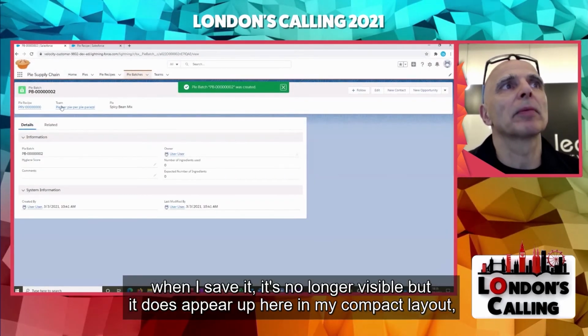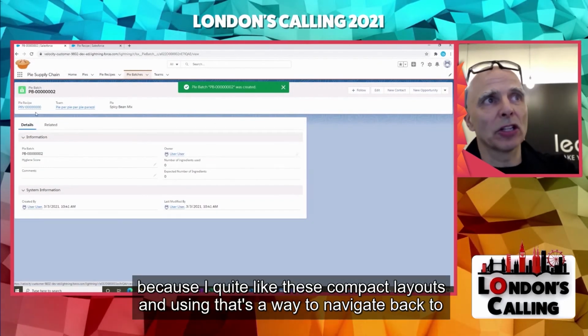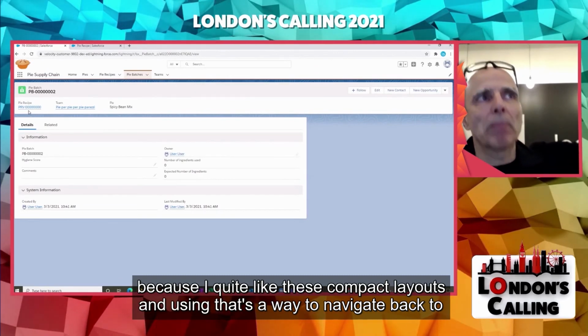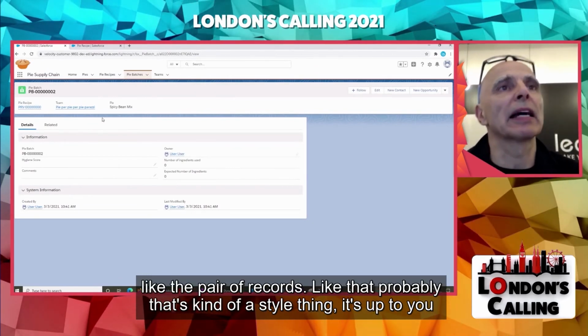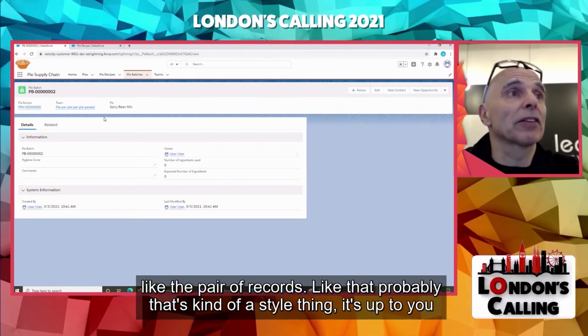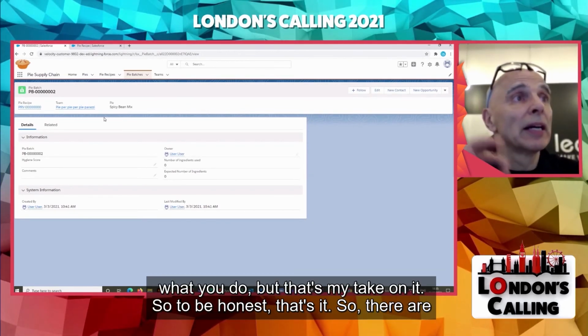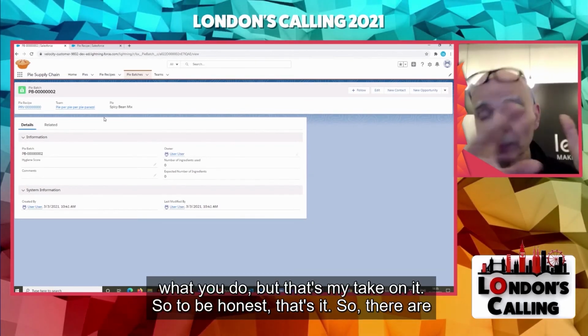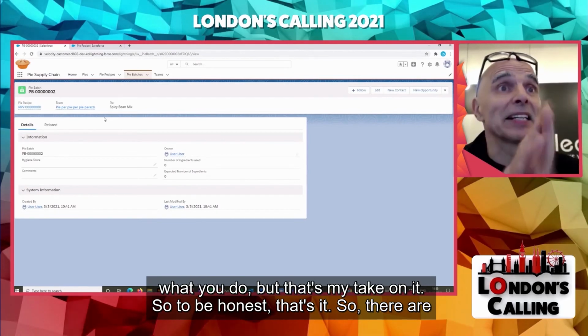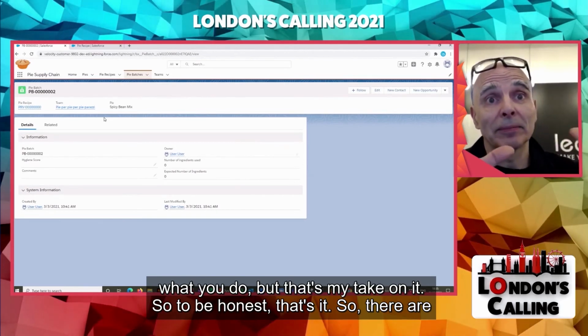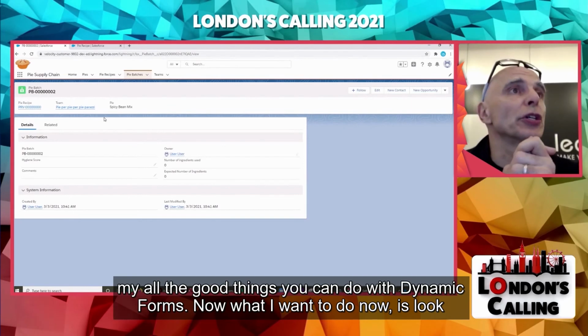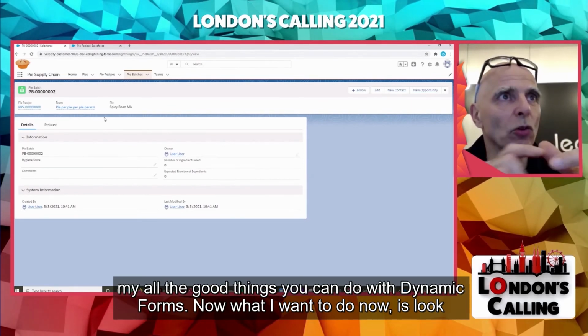but it does appear up here in my compact layout because I quite like these compact layouts and using that as a way to navigate back to the parent records like that. But obviously that's kind of a style thing. It's up to you what you do. But that's my take on it. So to be honest, that's it. So there are all the good things you can do with dynamic forms.